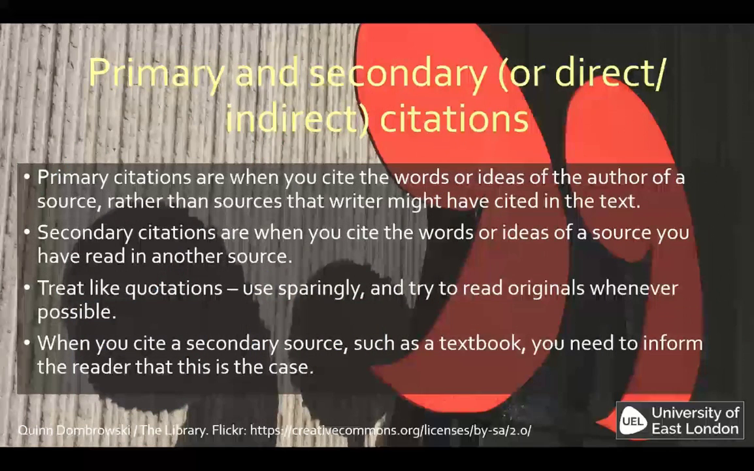Because it is standard academic practice to draw on other people's ideas and words when writing articles, textbooks, or other scholarly texts, sometimes the information you wish to incorporate into your assignment might already be a citation from another source. This is the difference between primary and secondary citations.